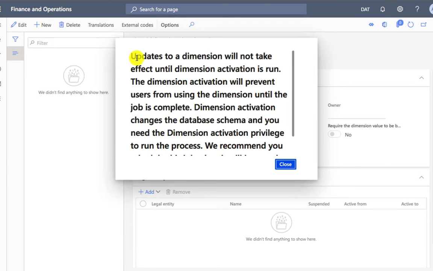Once we do that, we see a pop-up which gives us a notification that updates to a dimension will not take effect until dimension activation is run. This can be run from the dimension page. The dimension activation will prevent users from using the dimension until the job is complete. This is because the dimension activation actually makes use of a batch job, and so this might slow down performance for that period until the job is completed. Dimension activation changes the database schema.